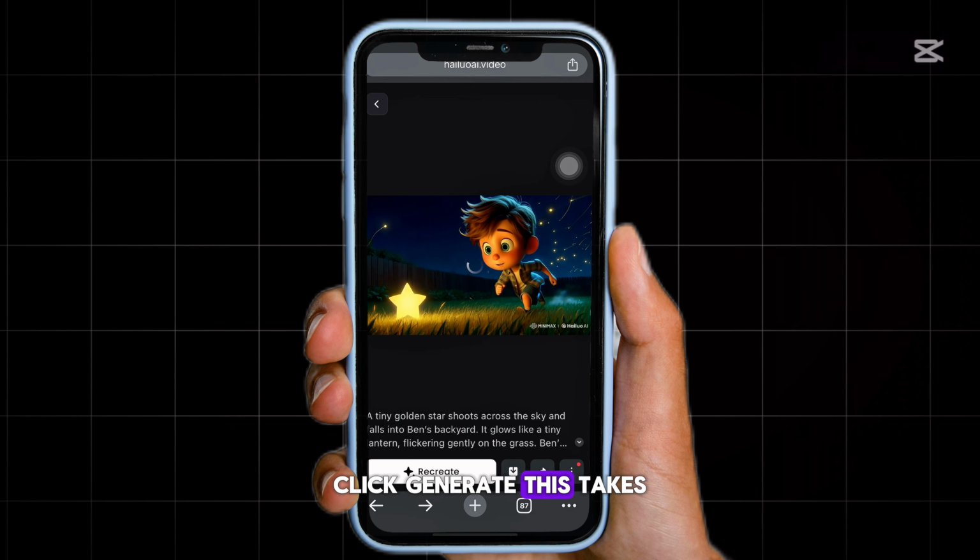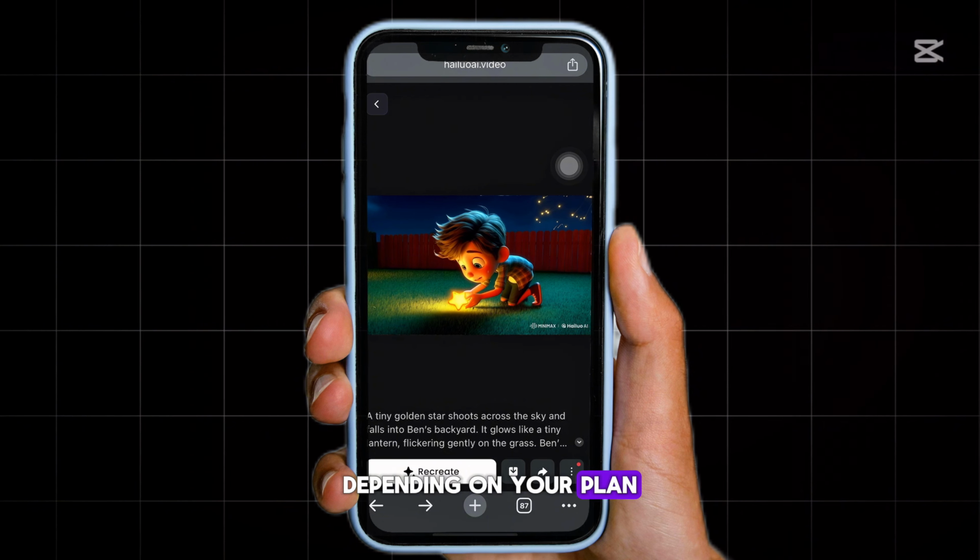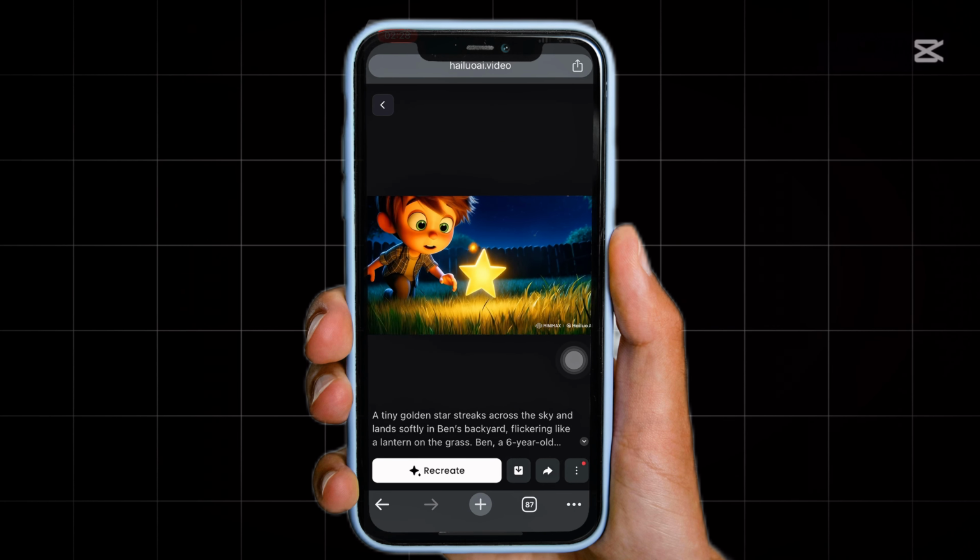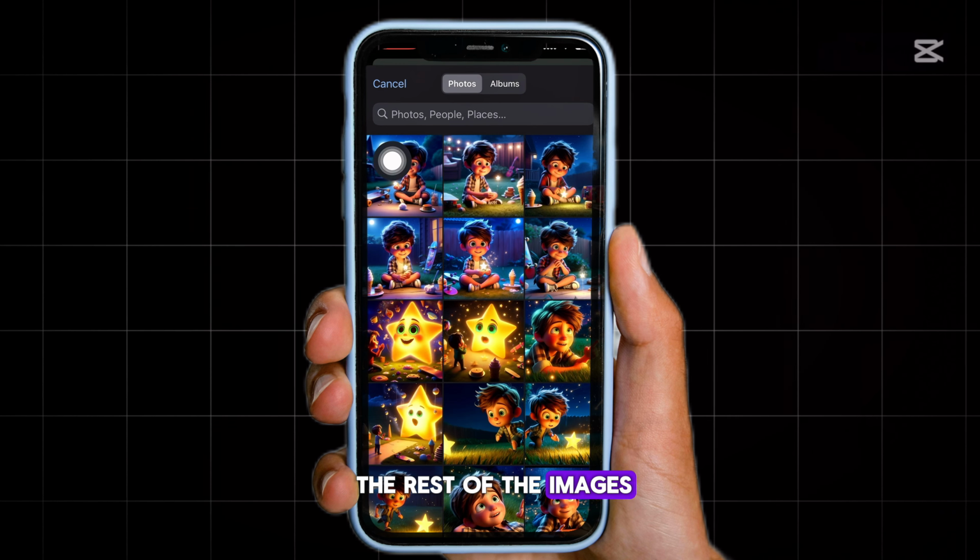Click Generate. This takes a few minutes to an hour depending on your plan, but the results are stunning. I'll do this for the rest of the images.